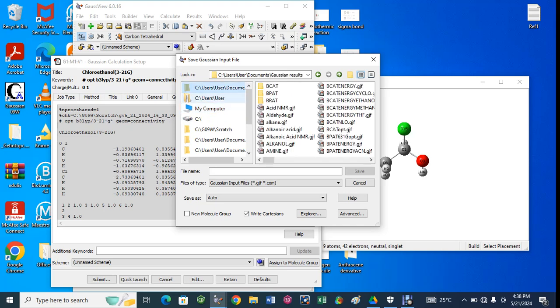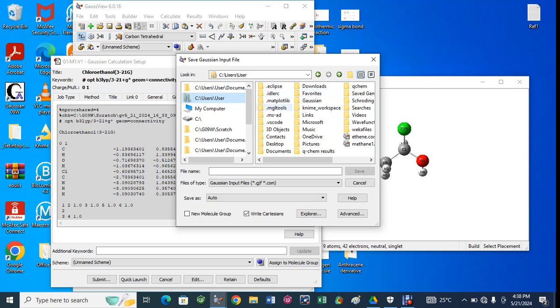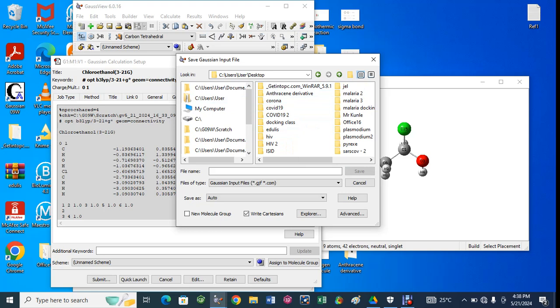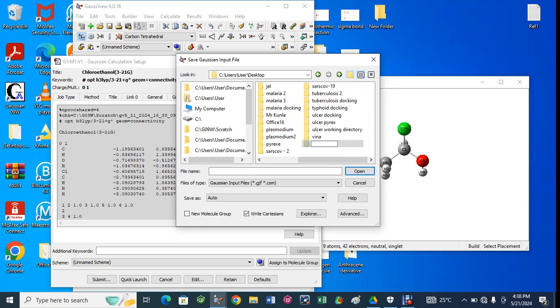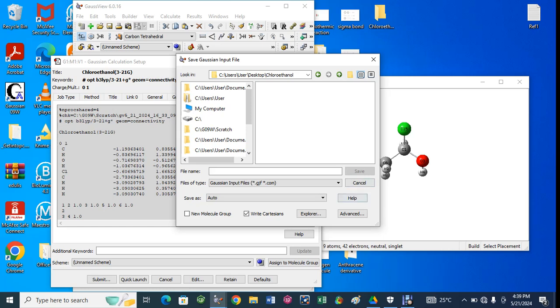Or users, documents or user. Maybe you should come to user. Then I come to desktop. Then I can create a new folder. And what should we name the folder? Let's name the folder chloroethanol. Chloroethanol. So yeah. And after naming the folder, then yeah.